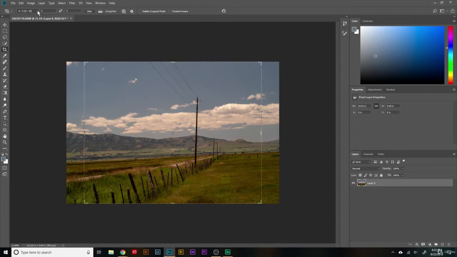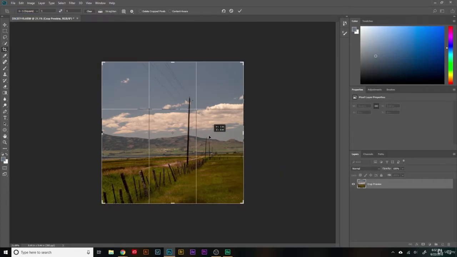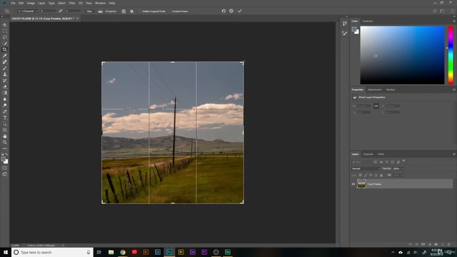An important thing to know about the crop tool is you can select what size you want your image to be or what ratios you want it to be. So if I was going to post something on Instagram and I want it to be a perfect square, I can click 1 by 1 and it'll make sure that my image is a perfect square. And even if I go to change it up or down, it'll keep it at that size.